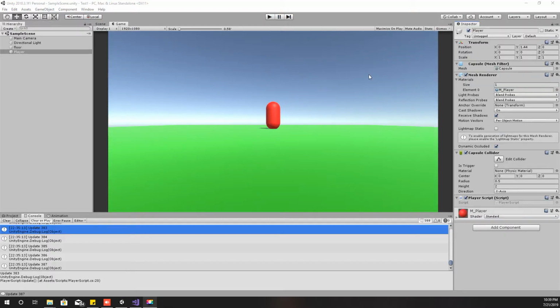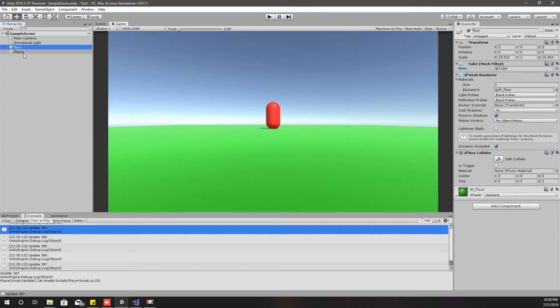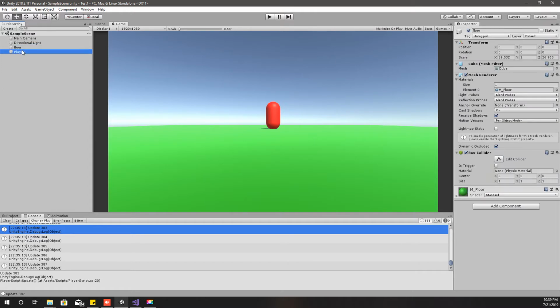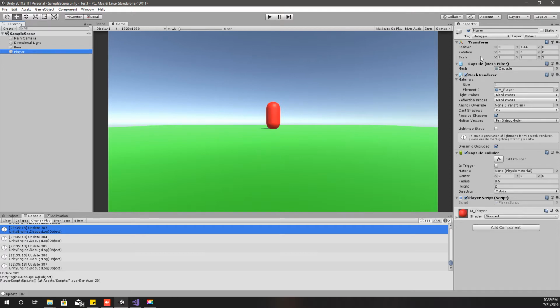Alright, so in order to move this red capsule, that's my player character, what I have to do is change this position. Here in the inspector, when you select the player, you can see the transform component of that object, and here you have this position. If I change the X value of the position component, you can see this character is moving.